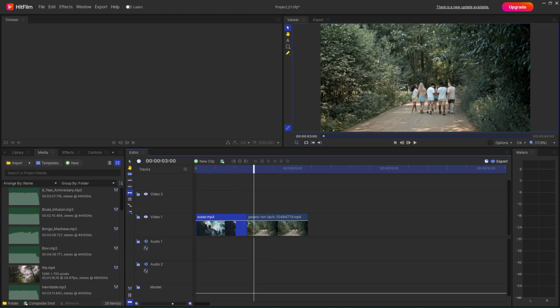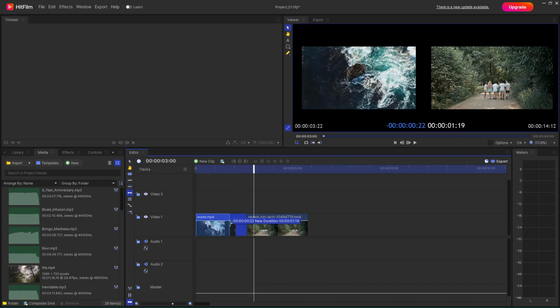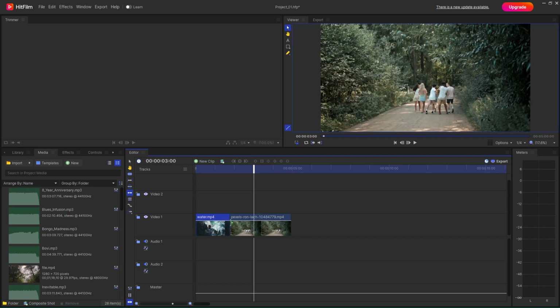That is what the ripple delete tool does. It does not allow the gap to be there, but it ripple deletes the gap. And that is how you can utilize the ripple tool right here to automatically ripple delete the gaps and make sure that there are no gaps while you're editing between clips inside of HitFilm.